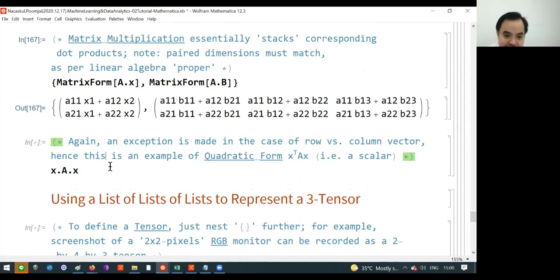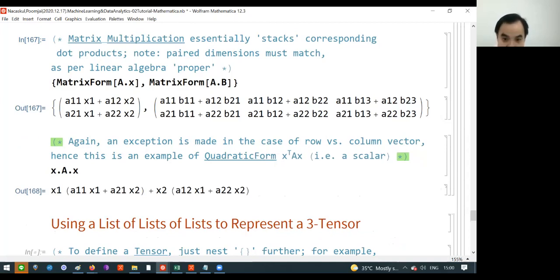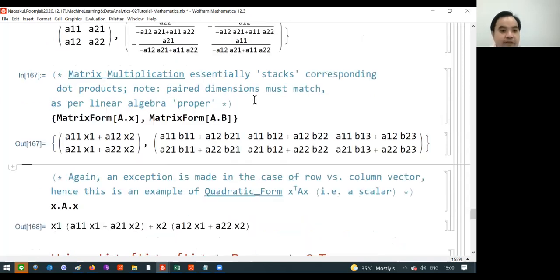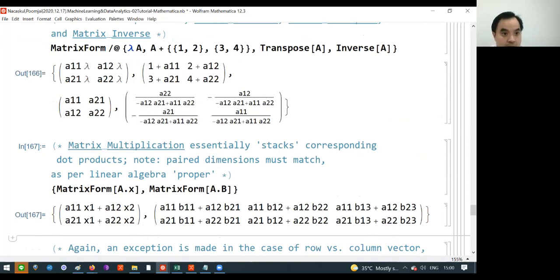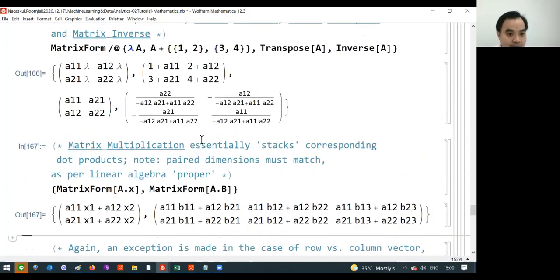And match the dimension, right? In this case, by the way, this is called quadratic form. I don't know if you know, but okay, quadratic form. Good.